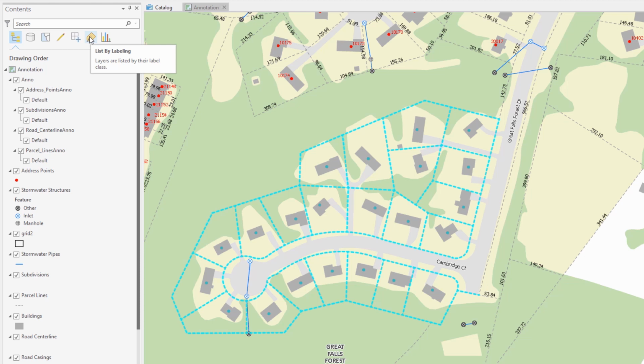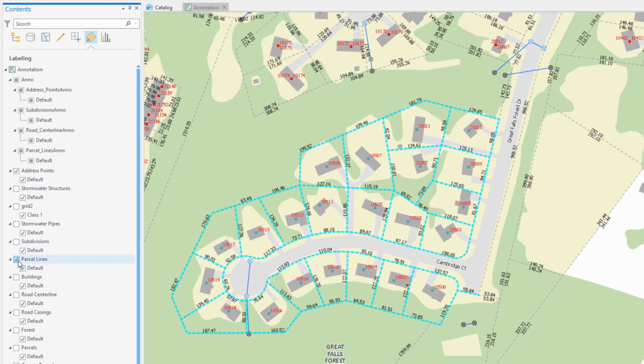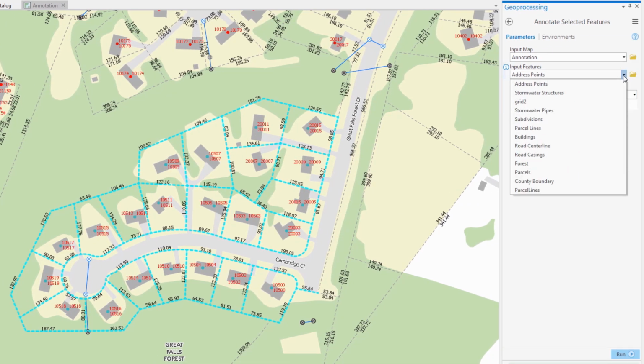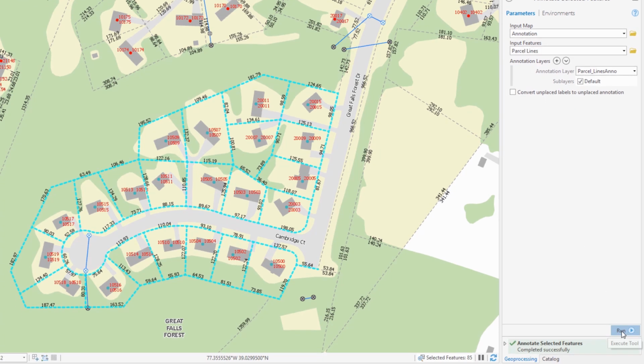When working with feature-linked annotation, you may want to annotate selected features. For example, a new subdivision has been added and the annotation feature classes need to be updated. You can now use the Annotate Selected Features tool for each annotation layer in your map, first for address points and then for parcel lines. Once the labels are turned off for the layers, you can see the newly created annotation.